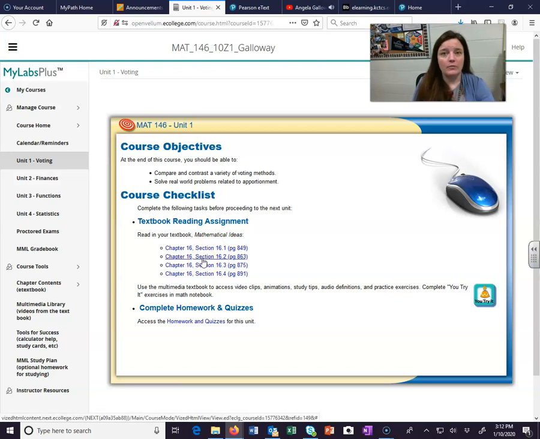You can get to it from using the help that comes in the homework and going to the textbook. You can also click down here in the chapter contents and get to the textbook. So there are lots of different ways to get to the same location.